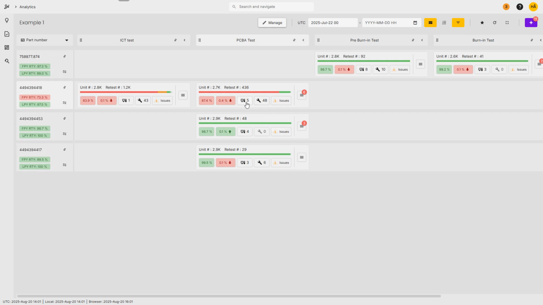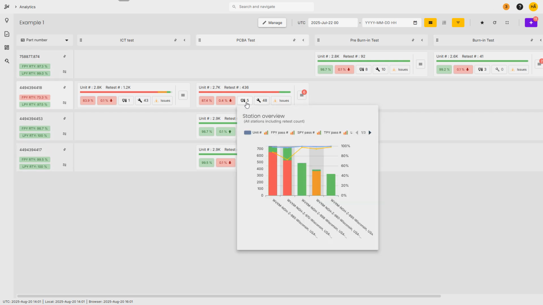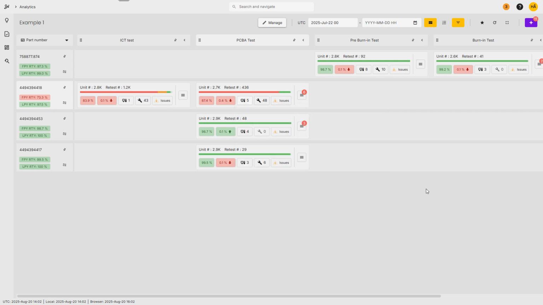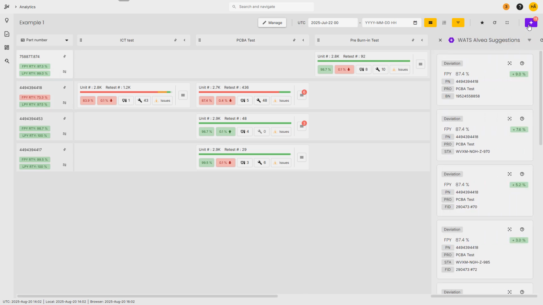We might see something right away that warrants a closer look, or it might not be obvious to us where the biggest issues lie. Either way, the quickest and easiest way to start root cause analysis is to leverage WATS Alvea. Alvea provides AI-driven suggestions by scanning through the heat map, recognizing patterns in the data, and providing actionable insights.